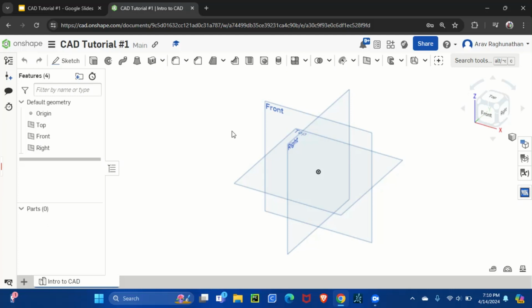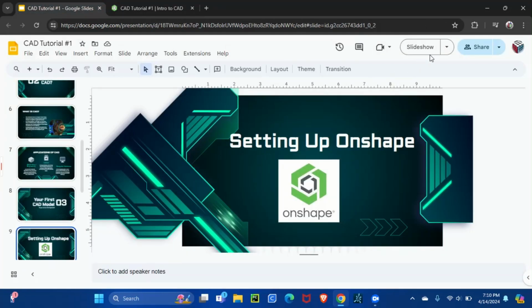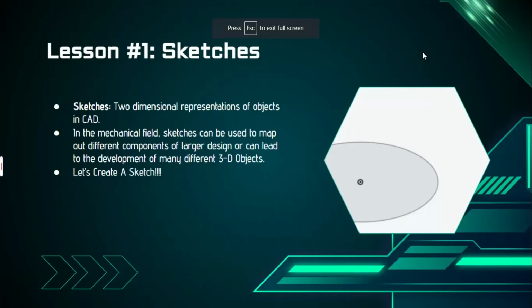And so first thing we're gonna do is you see a lot of these planes here. We're only gonna be working with one of these planes. So we're just gonna do the top plane. And so the first lesson we're gonna be covering today, if we continue on, is sketches. Sketches are basically 2D representations of objects in CAD. In the mechanical field, sketches can be used to map out different components of a larger design, or can lead to the development of many different 3D objects.